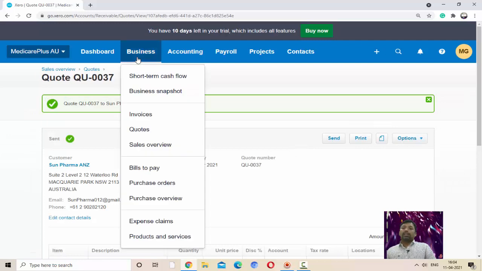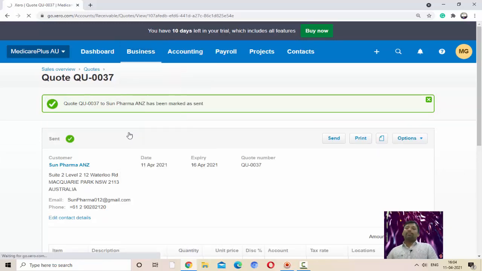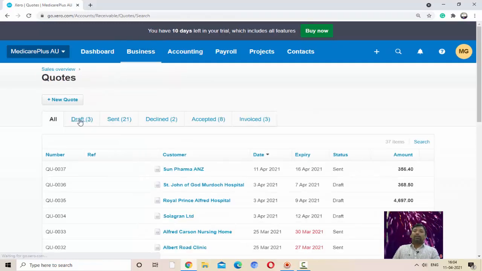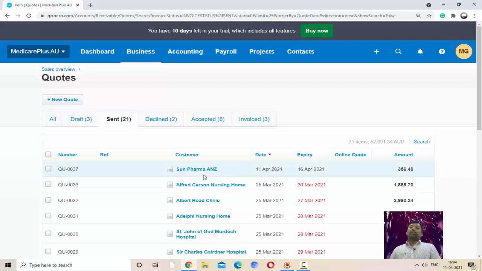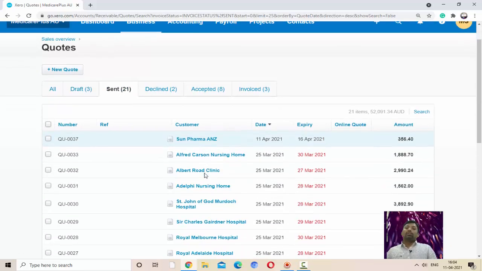If you look at the code details in codes, you will see that there were 4 codes in the draft. Now there are 3 codes, and there were 20 sent codes. Now there are 21, which means 1 code is again sent to the customer for acceptance. After we send this code to the customer, the customer may decline or accept the code.